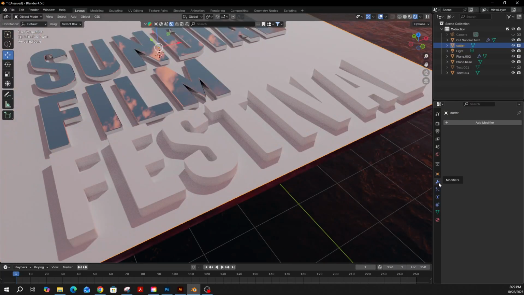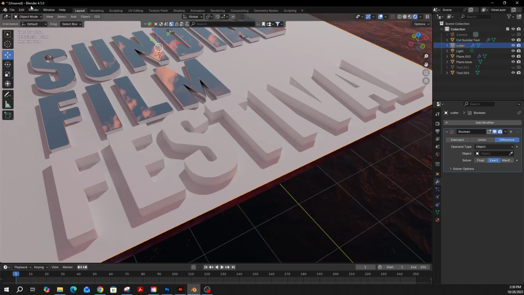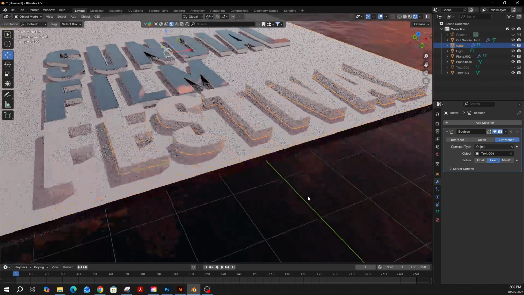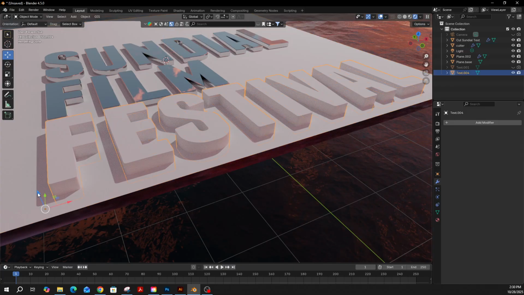I'm going to go to modifiers and I'm going to go to generate and Boolean. Now, as you can see, I'm in Blender 4.5. So hopefully you're somewhere close to that. If you are, this will work. So I go to Boolean, and now I have to select what object I want to cut, which will be my Boolean. So I want this text, and as you can see, it's doing something.